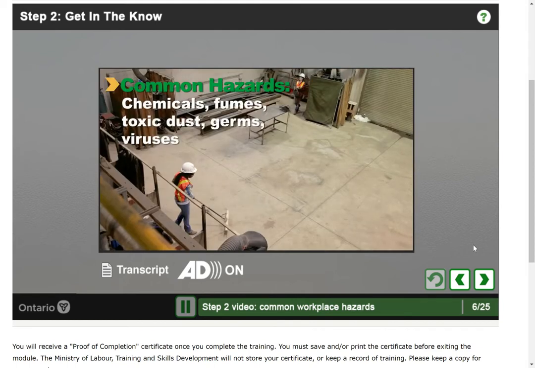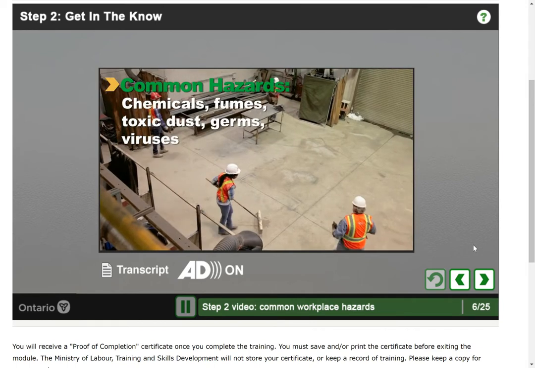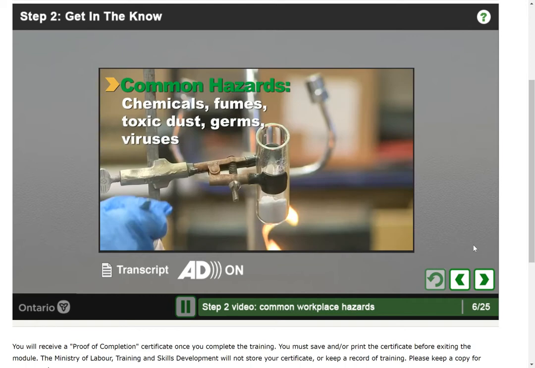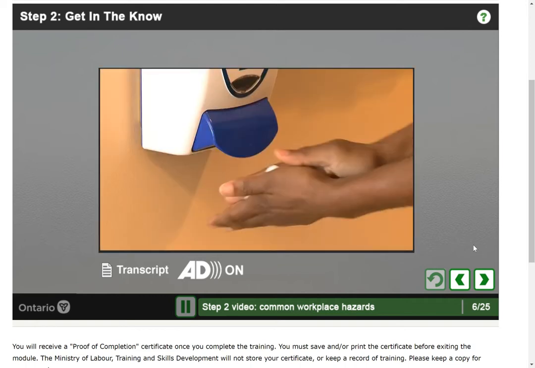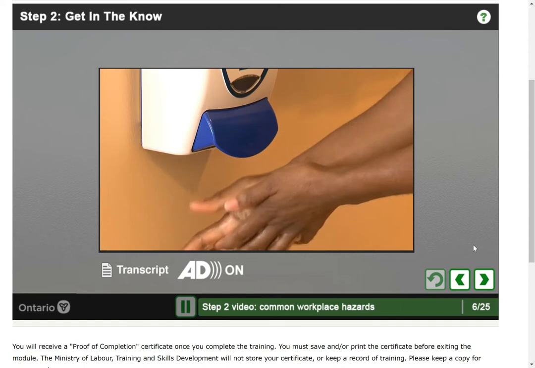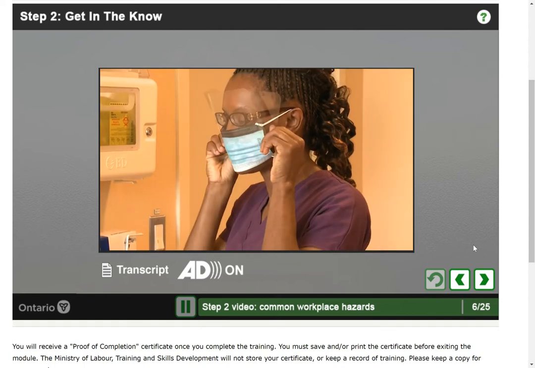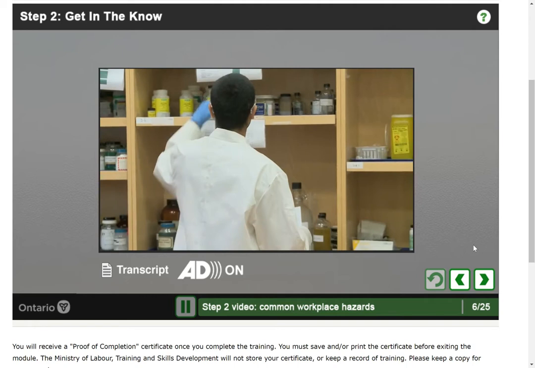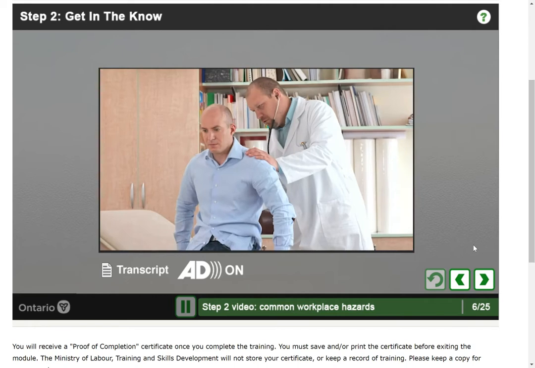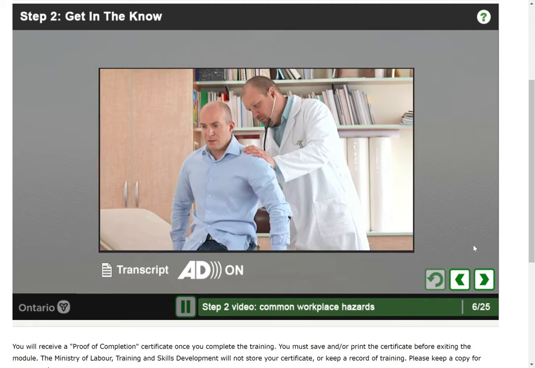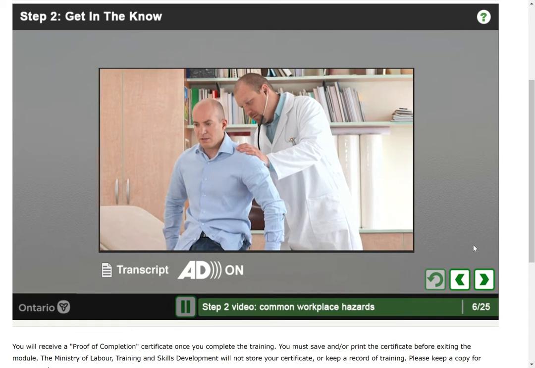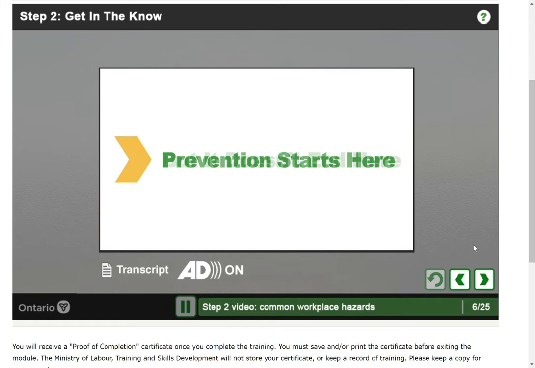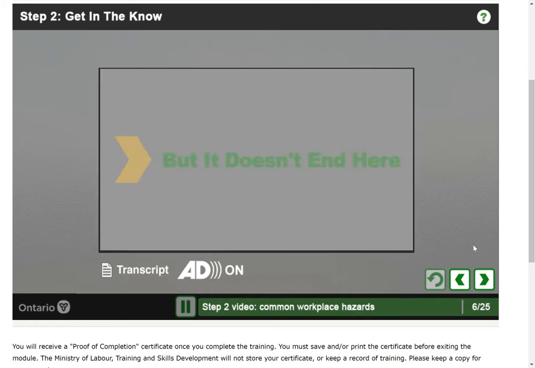Then there are the less visible hazards. Things like chemicals, fumes, toxic dust, or germs and viruses in schools, labs, and healthcare workplaces. Some of these hazards can make you very sick. Sometimes they will make you sick right away. Other times you won't know you're sick until months or even years later. That's why you need to know how to protect yourself now. Prevention starts here, but it doesn't end here.